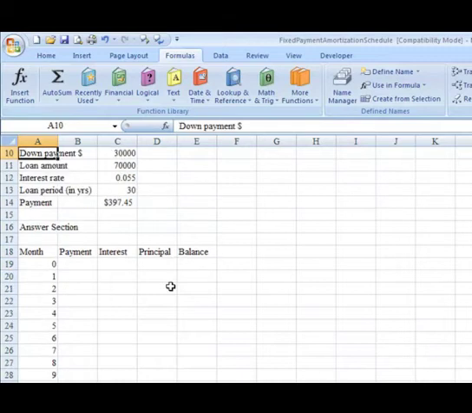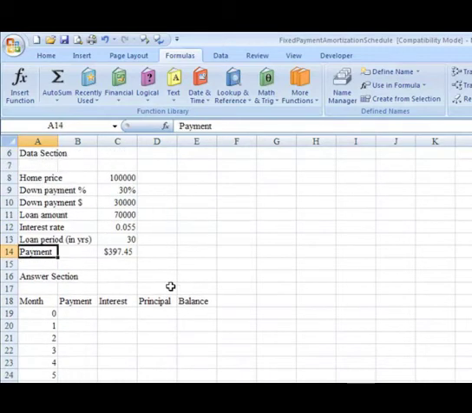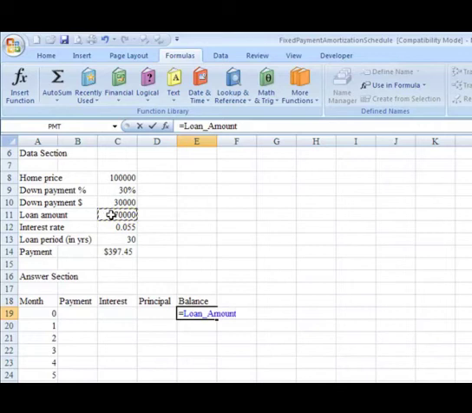I'm going to move up a little bit higher so you can see all the variables. And in our very first month, what we're going to do is choose the original opening balance, which is equal to the loan amount.